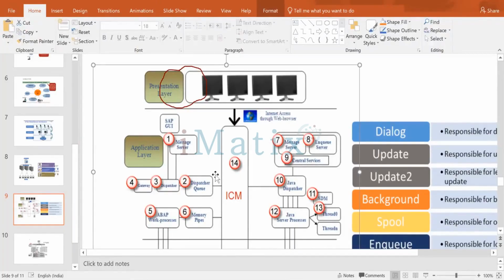And the work process, what is a work process? What is the message server? What is the dispatcher? This I will tell you in our next session. We have a separate session for that. I'm just giving you an overview so that these terms are familiar to you and you will be able to understand them.